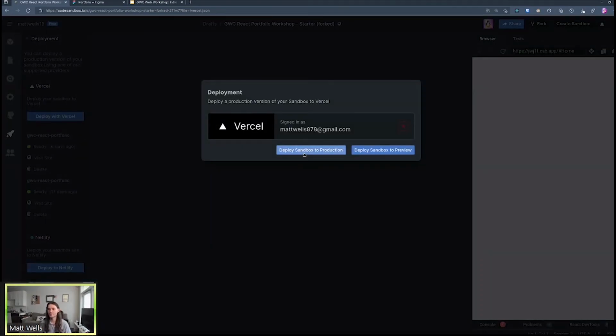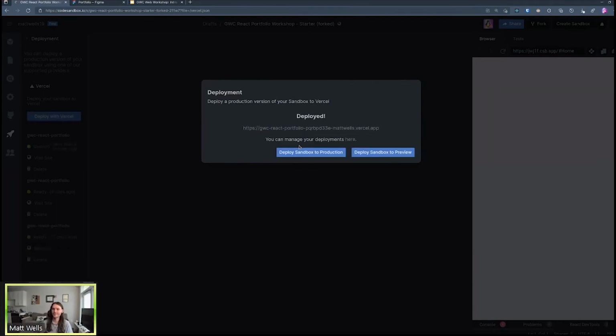And we can say deploy Sandbox to production. Let's go, let's push it. Let's deploy it. Let's get it out there for the people to see. And then I'll actually do that as well. So deploy Sandbox to production. That kicks things off.